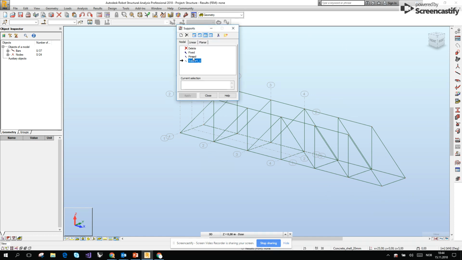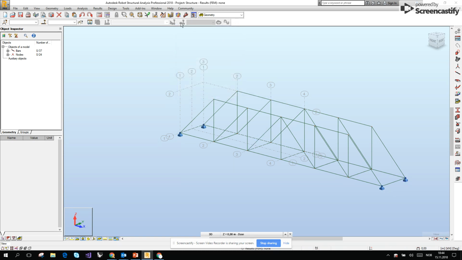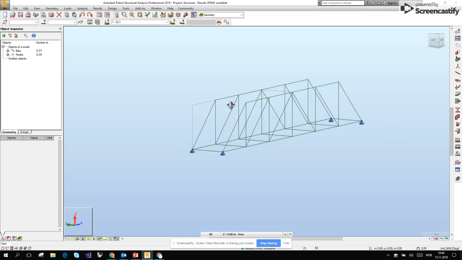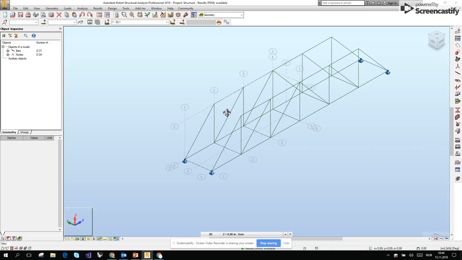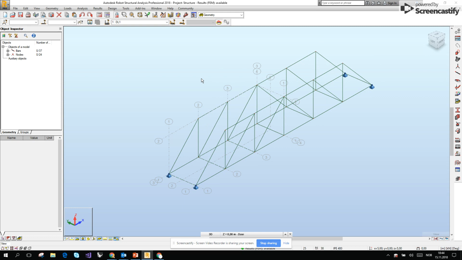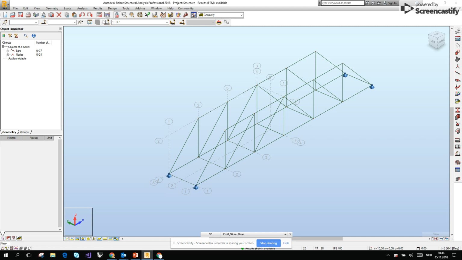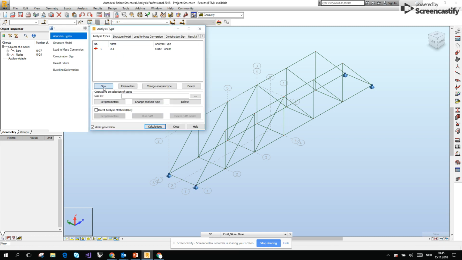I will go for the boundary condition, which will be support, the pinned. Okay, the model is almost ready. The only thing which I need here is to check the natural frequency of the model. To check that, I will just check the deformation. If everything is consistent, everything is okay. I will go right now for the modal analysis.